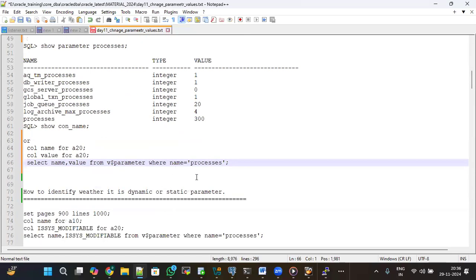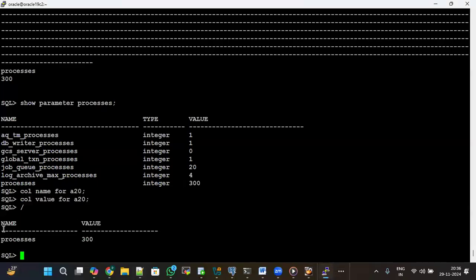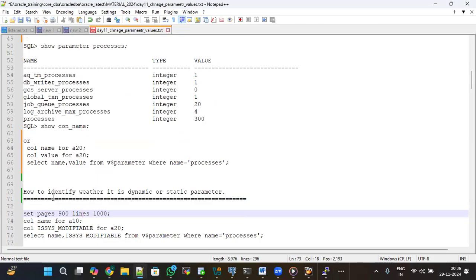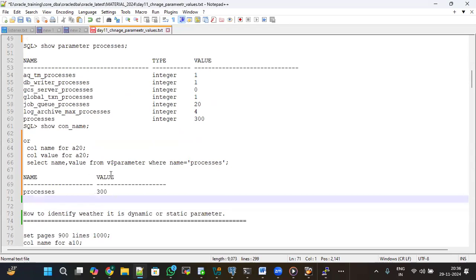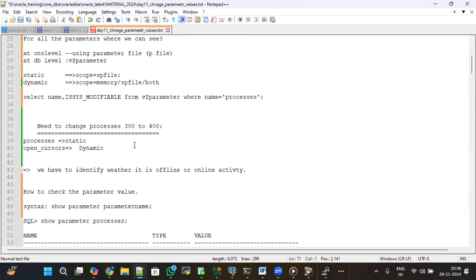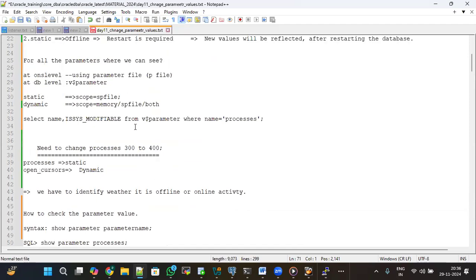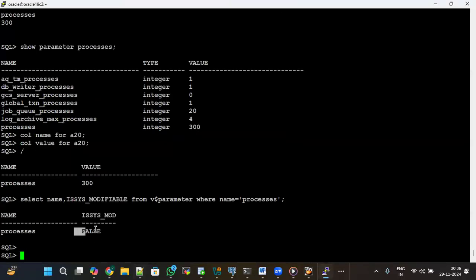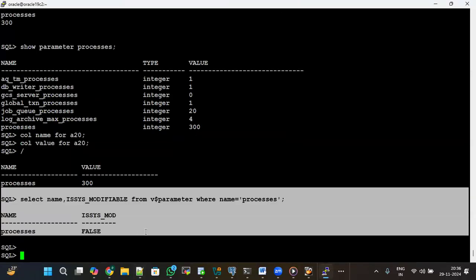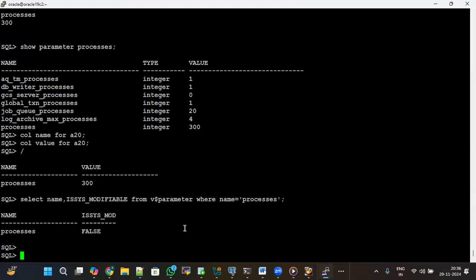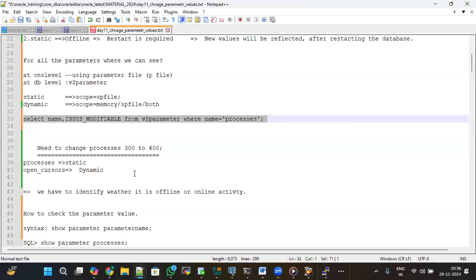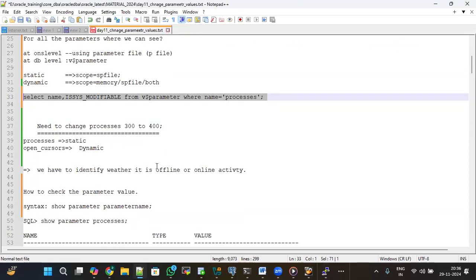So now my parameter name is process. Currently the value is 300. Now I want to change this process parameter. Whether it is static or dynamic, we already verified. The is_modifiable value is false, so this is a static parameter. How do we change this parameter? If you want to change the parameter at OS level, you have to use the pfile. You have to use the pfile at OS level; with vi pfile you can change it.